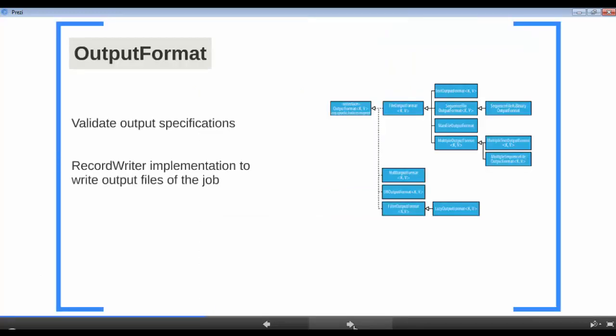Similar to the input format, the output format validates the output specification, meaning it checks whether the specified output directory already exists. If it already exists, it will throw you an error, because when you run a MapReduce job, Hadoop doesn't want to overwrite the existing output directory or any other directory by mistake, right? So it's kind of a safety check. The first check is to validate the output specification and make sure that the directory you specified for the output doesn't exist, so Hadoop can create it while generating the output.